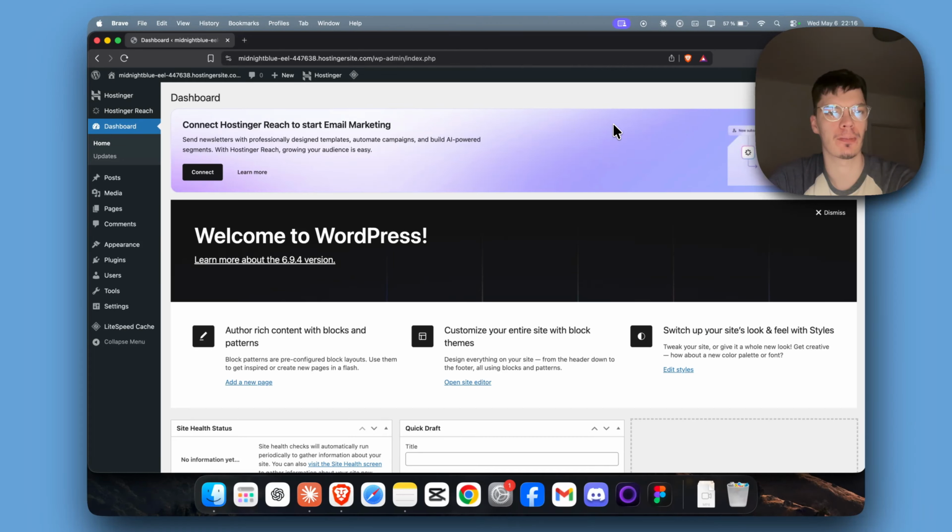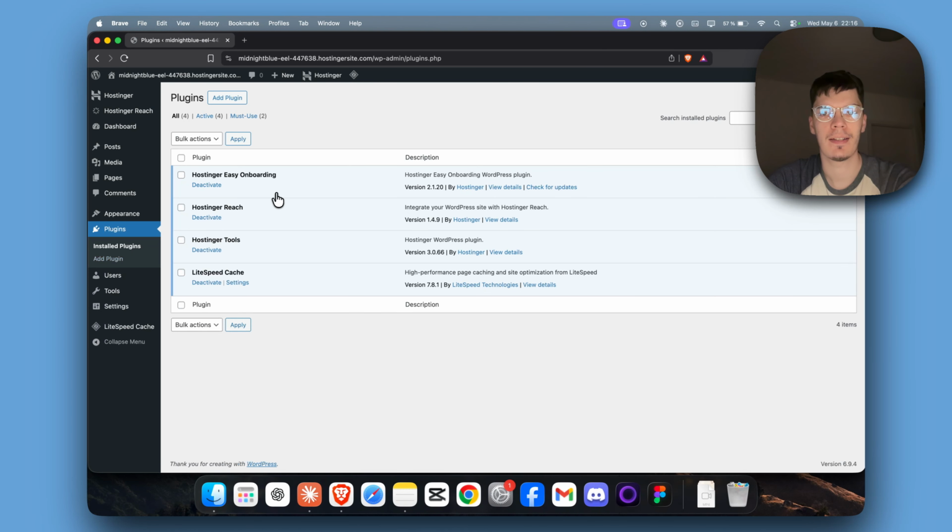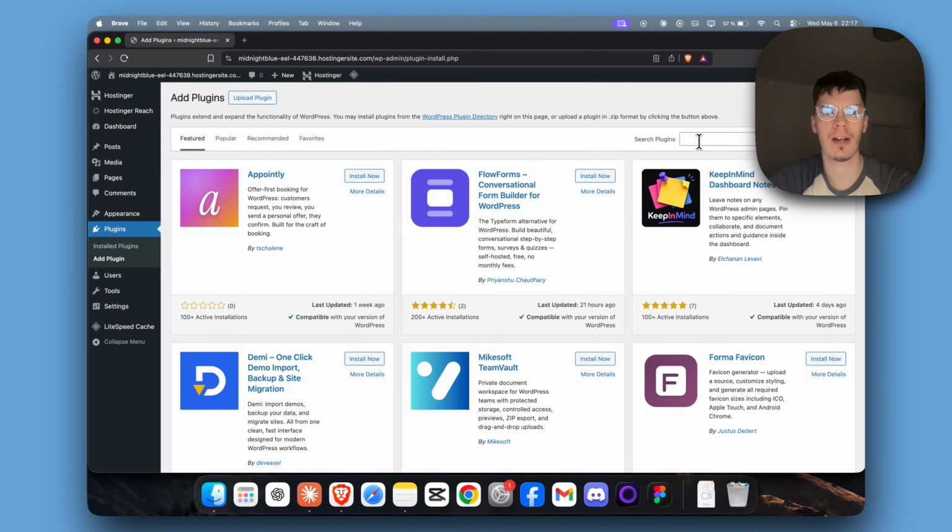First, go to your WordPress dashboard, then on the left go to plugins. You can just click plugins or click add plugin. I'm gonna click plugins, and here are all your installed plugins in your WordPress webpage. We want to click add plugin at the top, and now in the search bar type Elementor.